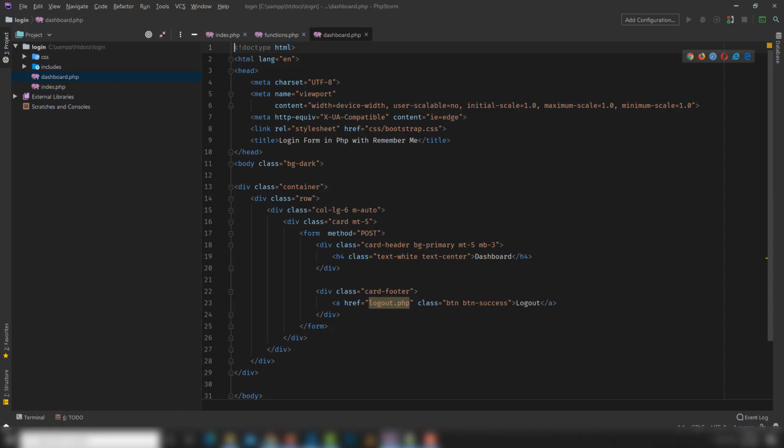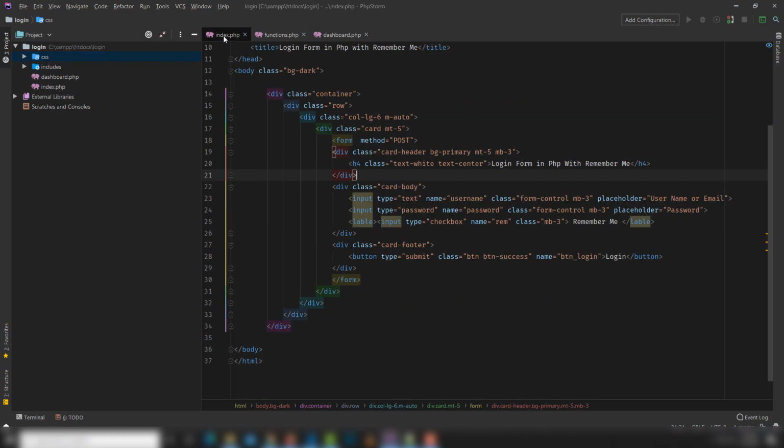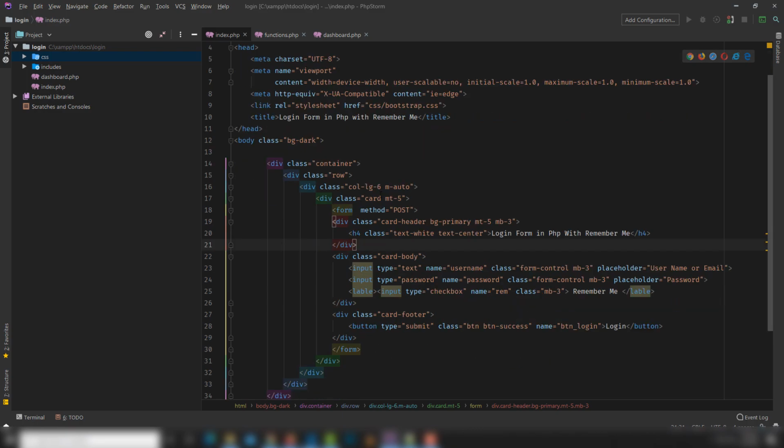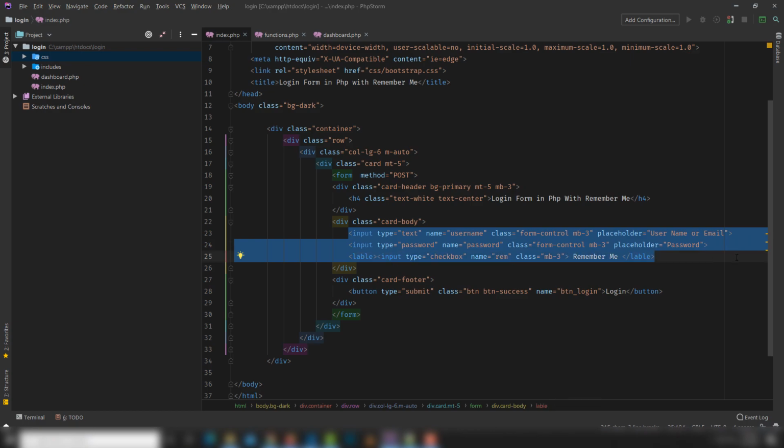This project is open on my code editor. I have used Bootstrap CSS file. I just designed a very simple form. I'm going to show you this form, very basic syntax of HTML and some classes of Bootstrap. And this is the form, and this is the closing form tag. Inside the form tag here are our title and two input text fields, and the last one will be a checkbox.